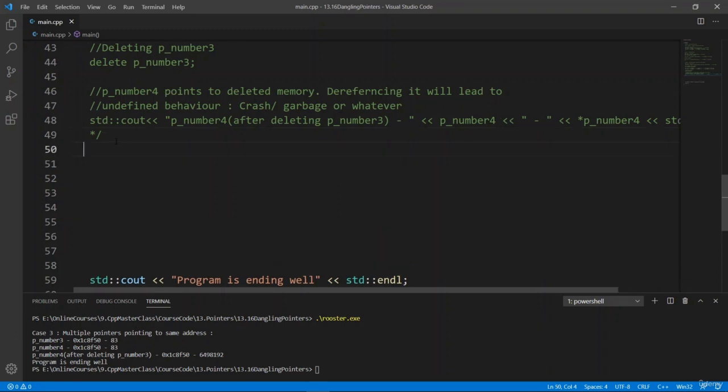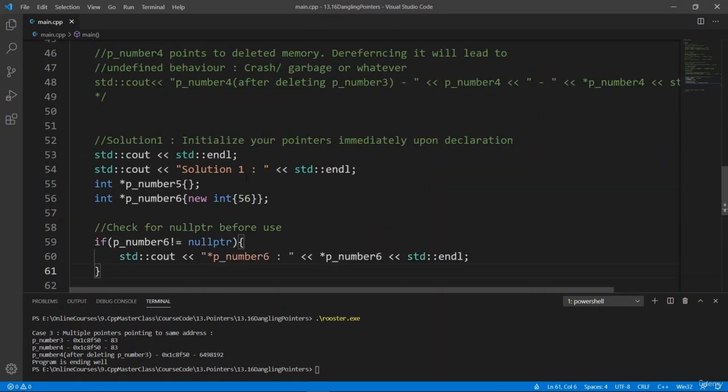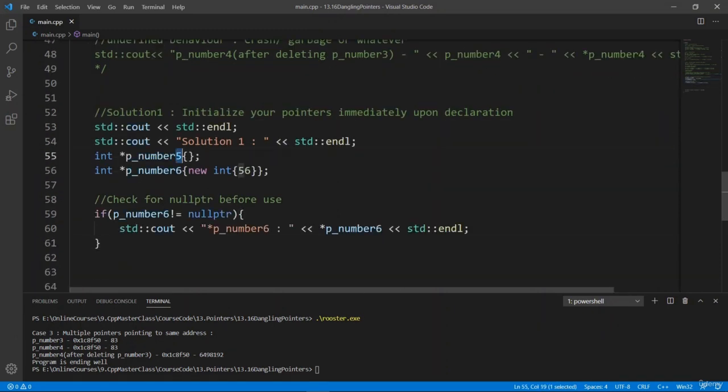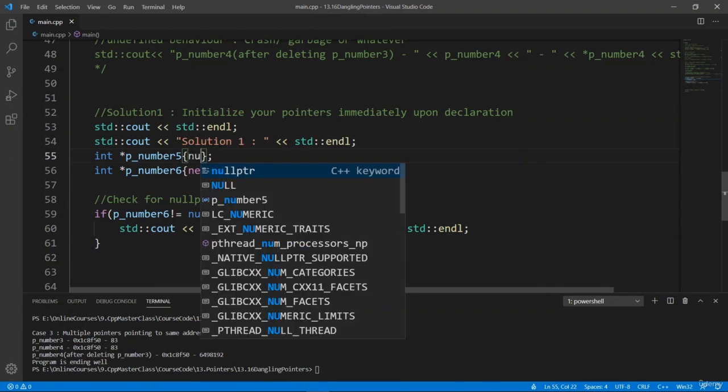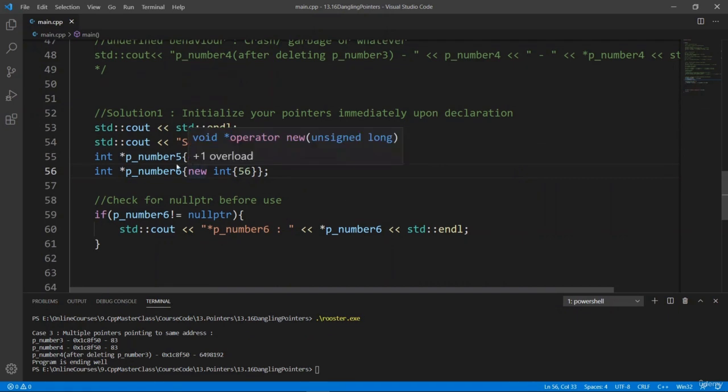Okay, let's go down and look at solution 1. Solution 1 is to initialize your pointer to nullptr every time. If you don't have a value you can put in, use nullptr. That's what we are using here implicitly, but we can explicitly put that in because it is good. And before you use a pointer, you have to check and see if it doesn't contain nullptr. This is how we do it. If p6 is different from nullptr, we're going to use it. If it is equal to nullptr, we're not going to use it. And we're going to be playing on the safe side.